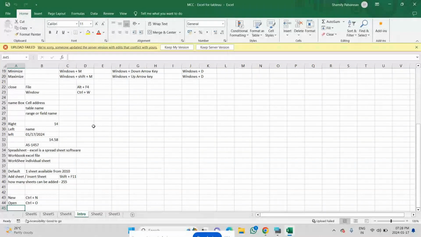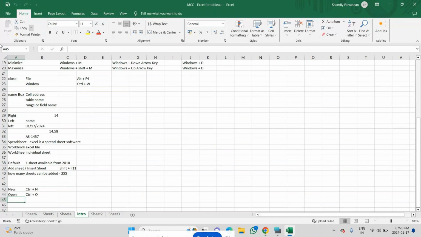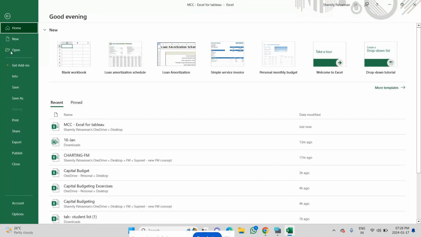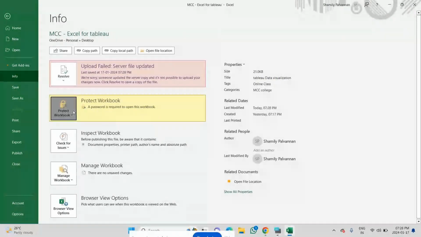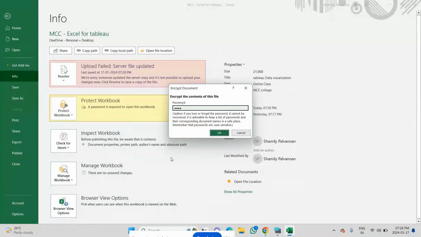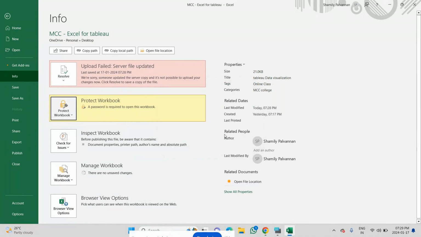Okay. So the next part here is, if I have to change the password, then you can go for the same option, Info. Then you have to go with Encrypt with Password. You have an option here: you can remove the password, or change to whatever new password you want to have. 123, I'll click on OK. Again 123, I'm giving a password, I'll click on OK. So the password has been changed.